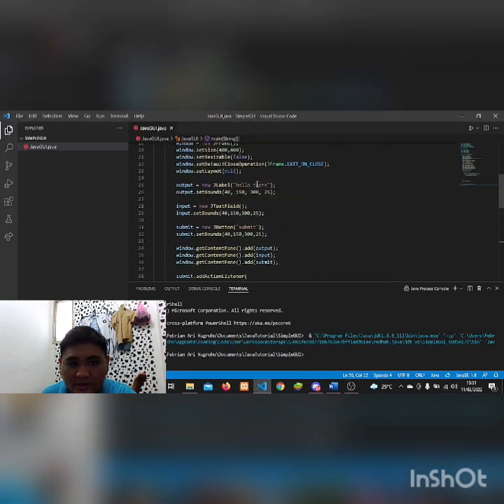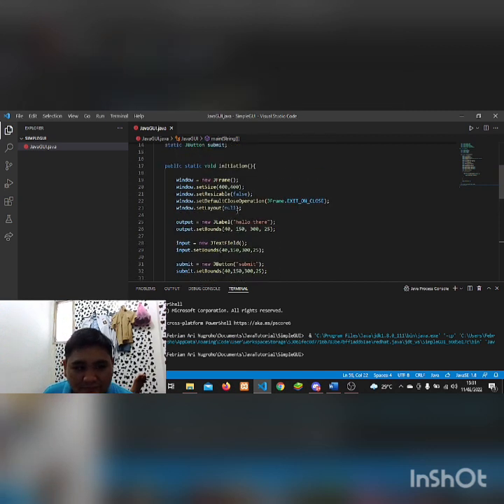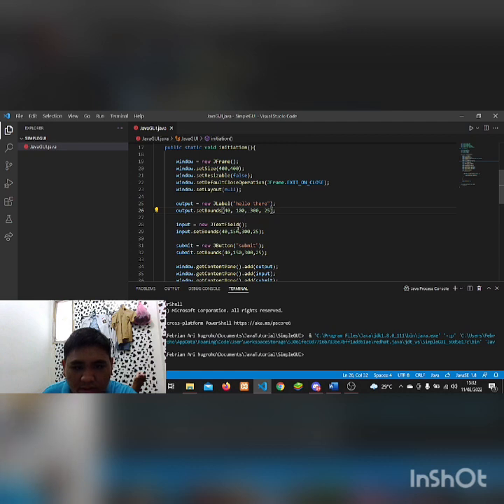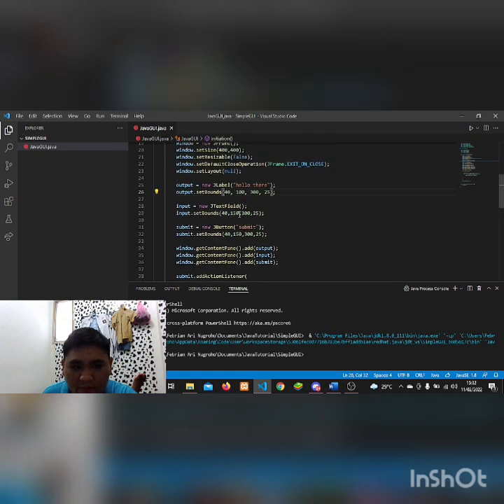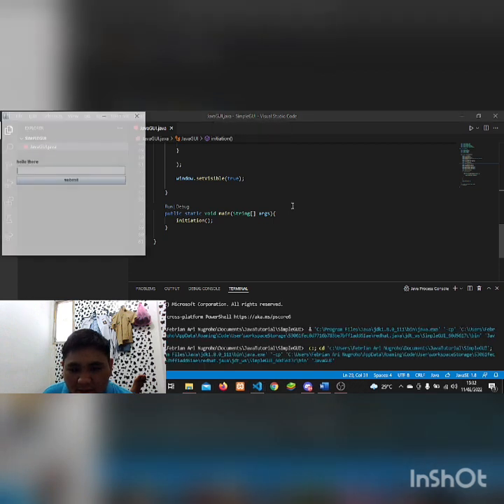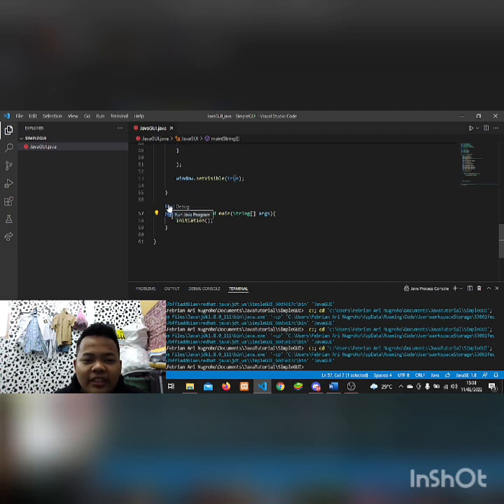Oops, there's actually a minor inconvenience. We need to actually, oh yes, we need to move this 100 to 100, and then we want to move this to 125. The text field's 125, and then after that we can actually run this file. There you go. And the result will be like this.